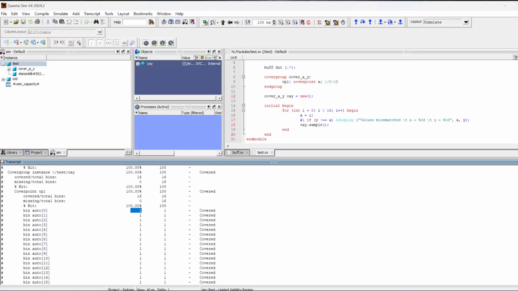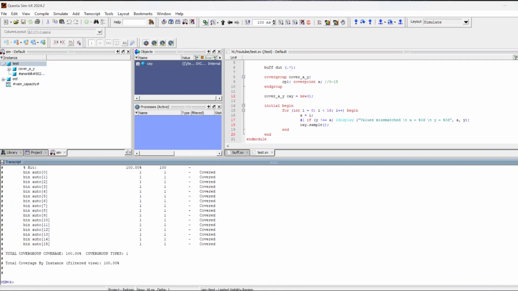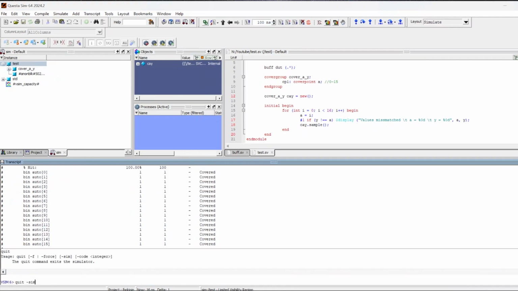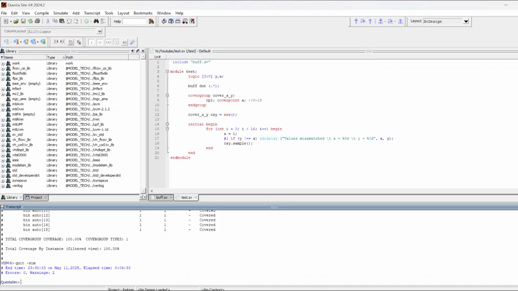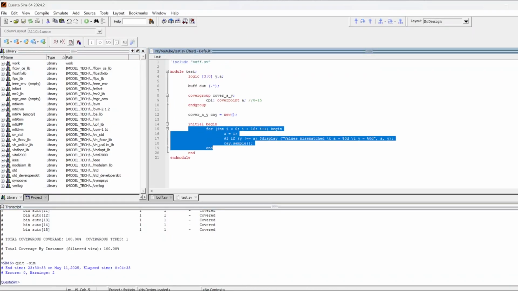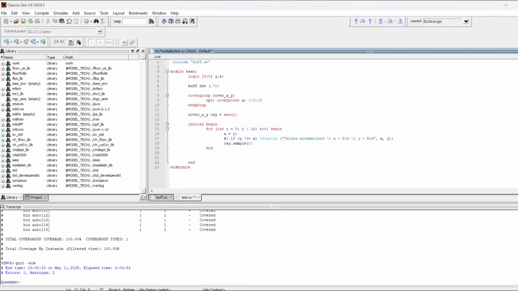So what happens if we write another for loop? It will just get multiple hits. So let's find out. I will quit the simulation and I will copy this for loop and I will paste it. And this time I will remove the manual sampling and I will just use the auto sampling.